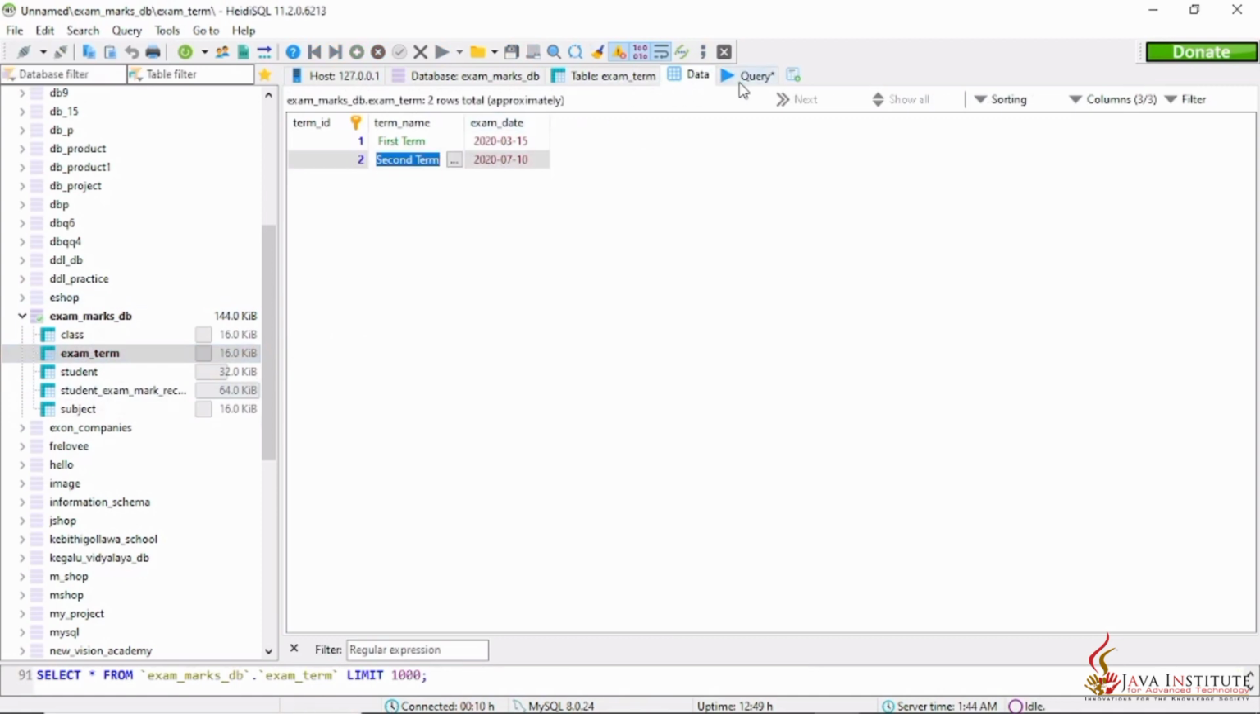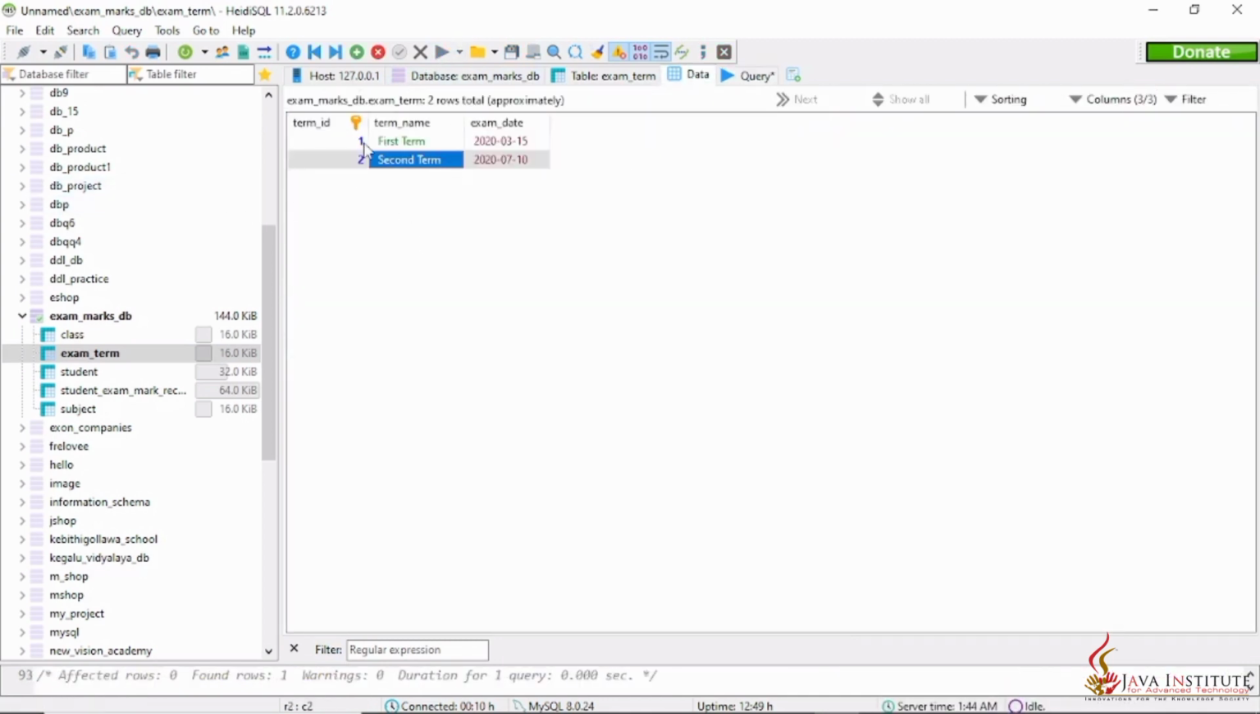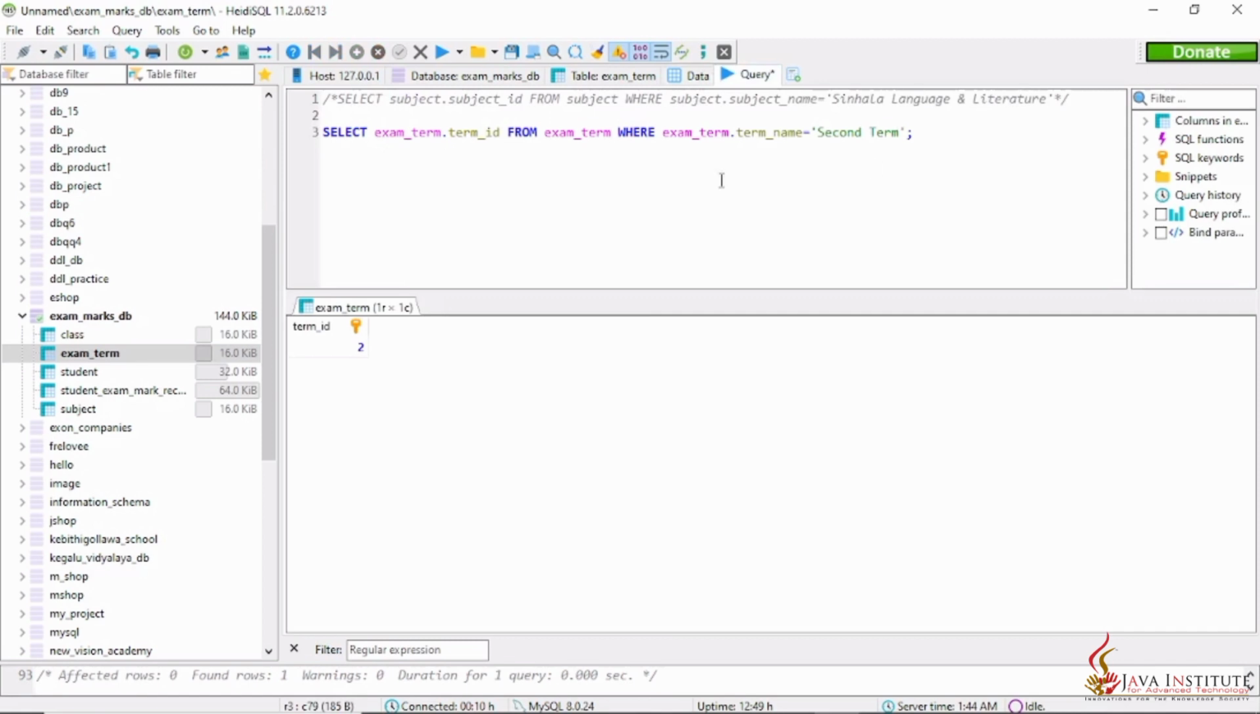I'm copying it and pasting it. So I'm executing it. You can see the term ID came as 2 here for the second term. Term ID is 2. Okay. So then I have to comment it also. Then I'm going to write the main query here.